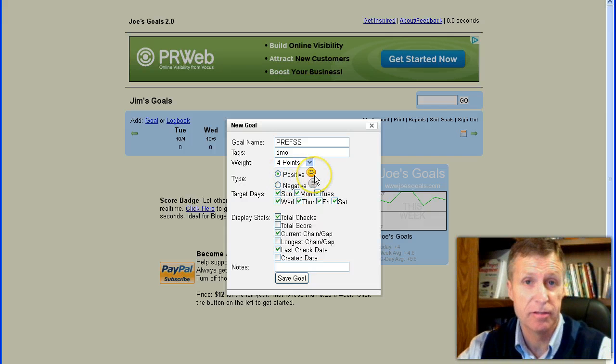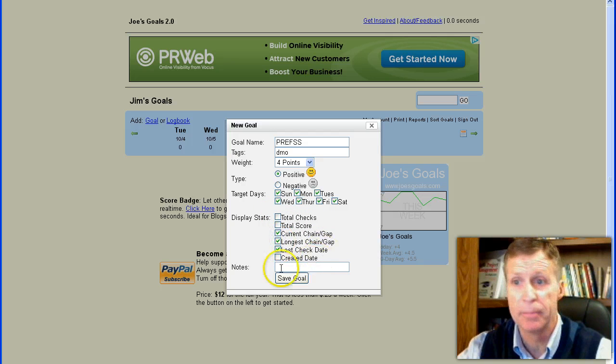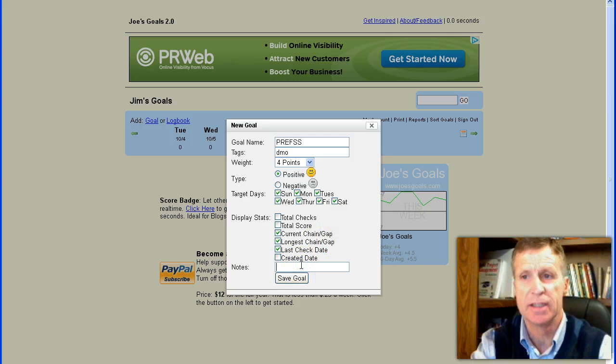I like positive goals myself as opposed to negative. Target days, I'm going to do this every day of the week. Total checks, I like to have, not total checks, but I like to keep the longest chain gap going, as well as the last date done, the current chain gap. So that's it. Any notes, you can remind yourself what this is.